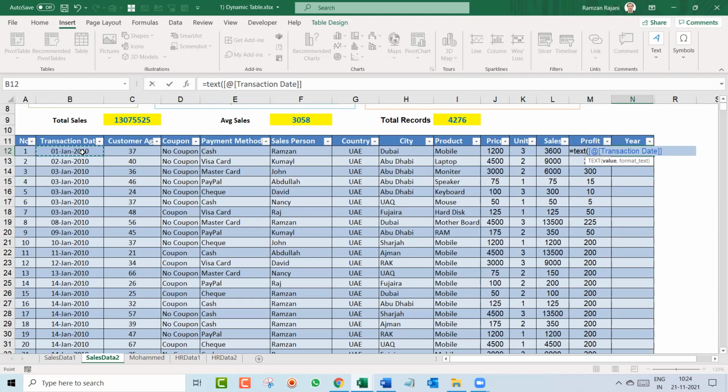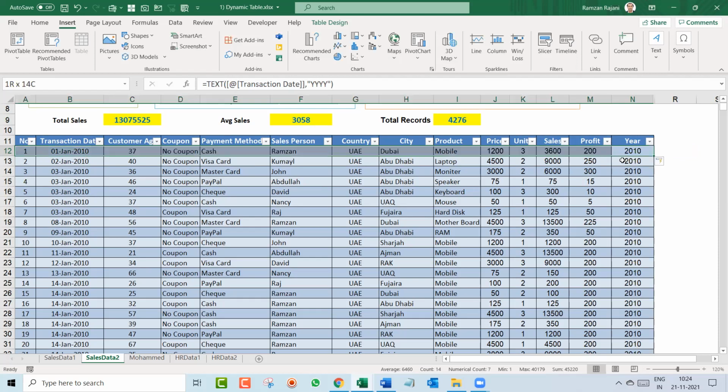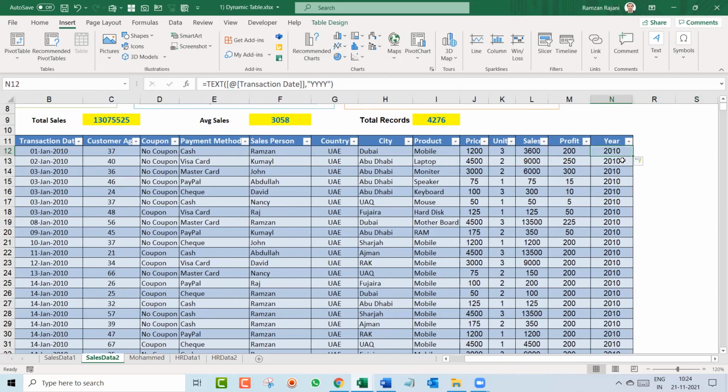So you know this is a table. Then you will put a comma. Format text means what format you need for this text. So I say in double quotes, I need YYYY, four times Y, in two double quotes. Okay. So over here, you will see, wow, when I press enter, I got the year.